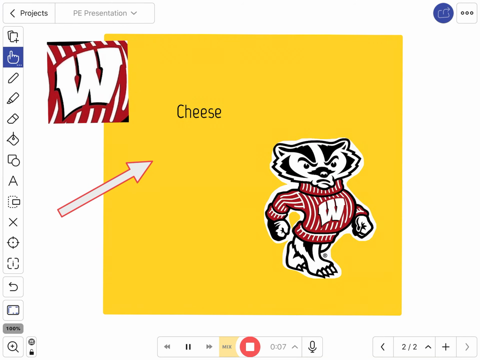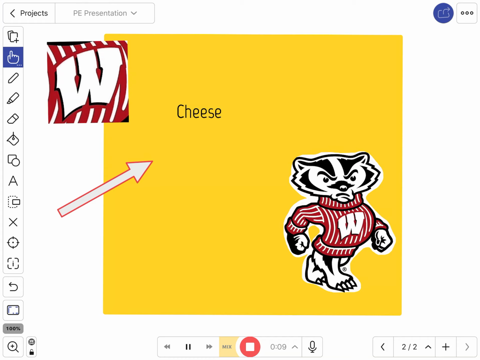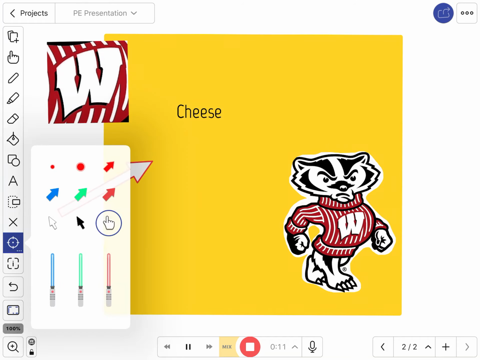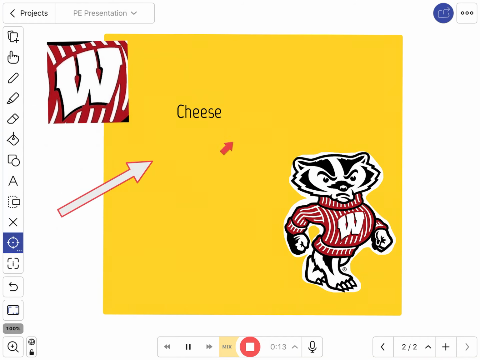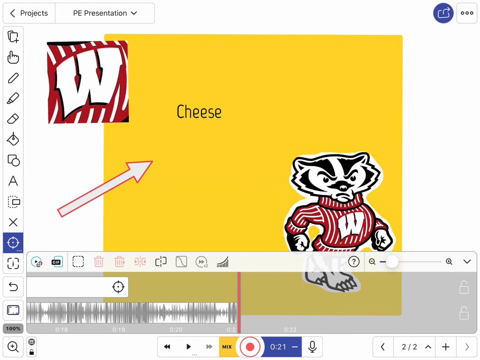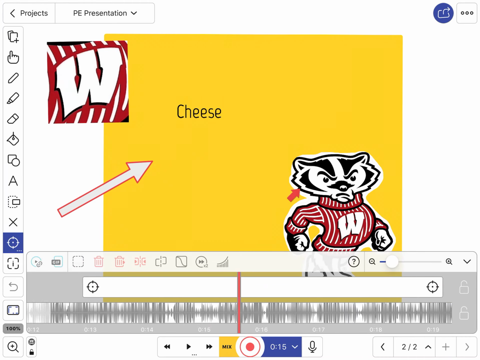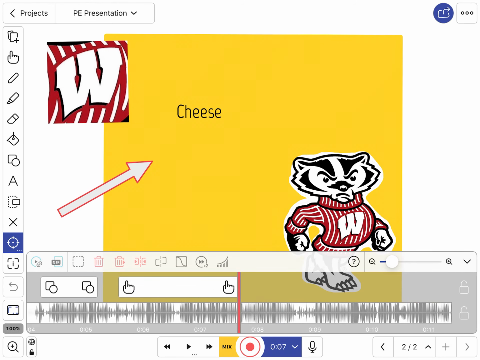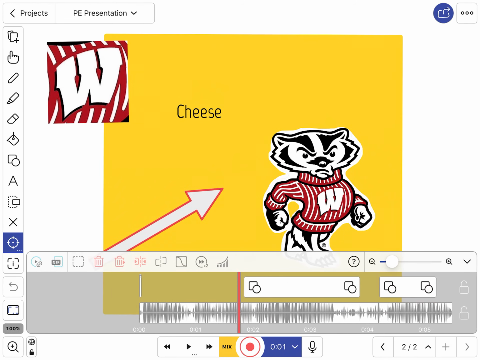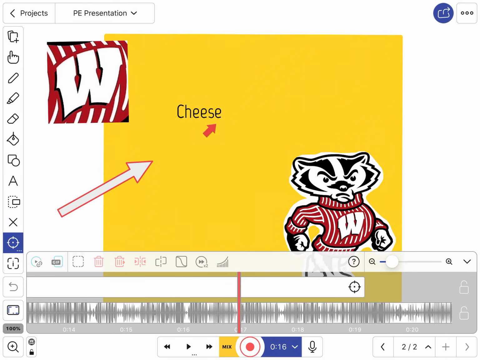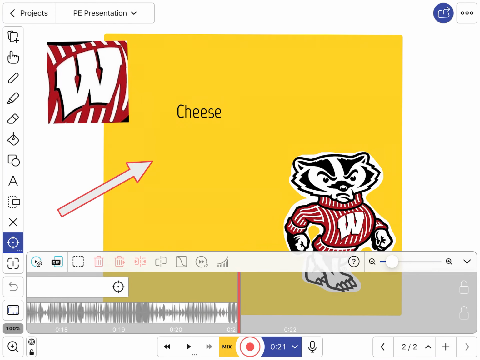I can move the Bucky, the badger symbol around. Maybe I want to touch this and I want to use a red arrow to point instead of the other kind of arrow. I could point and say, this is Bucky, we love cheese, here's the Wisconsin logo. I'm going to pause it. And then now you can see these are all the movements that I created. And so again, when you create Explain Everything, you can do that.